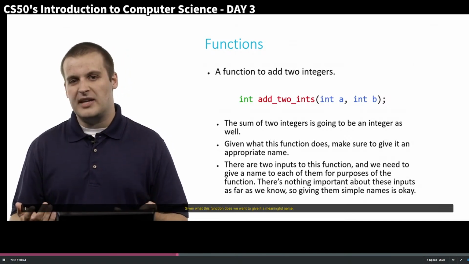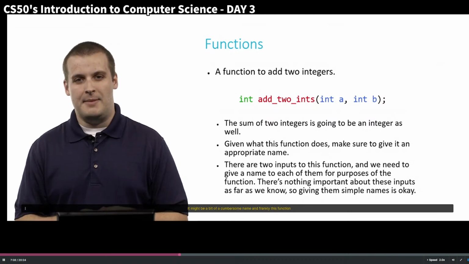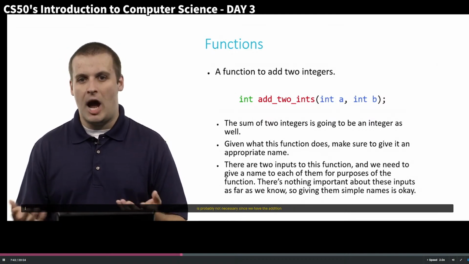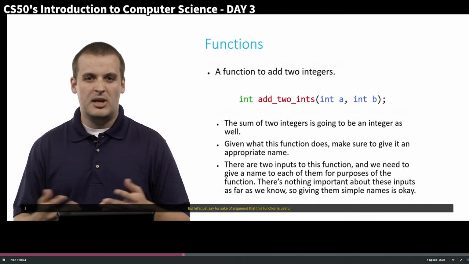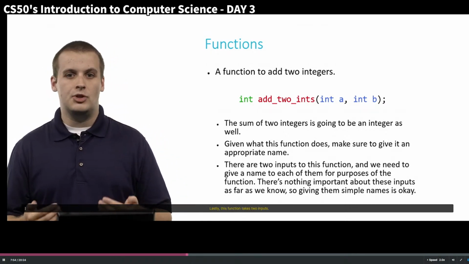Given what this function does, we want to give it a meaningful name. Add 2 ints seems appropriate considering we're taking 2 integers as inputs and hopefully adding them together. It might be a bit of a cumbersome name, and frankly, this function is probably not necessary since we have the addition operator, if you recall from our discussion of operators previously. But let's just say for the sake of argument that this function is useful, and so we'll call it add 2 ints. Lastly, this function takes 2 inputs, each of which is an integer.